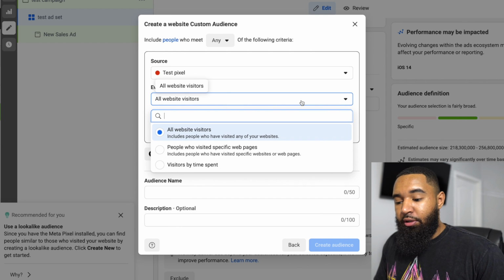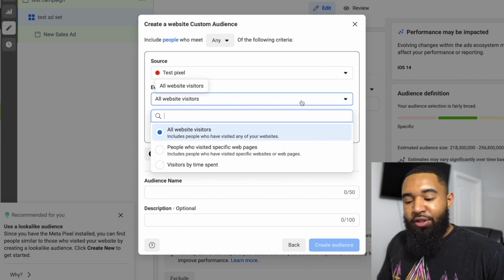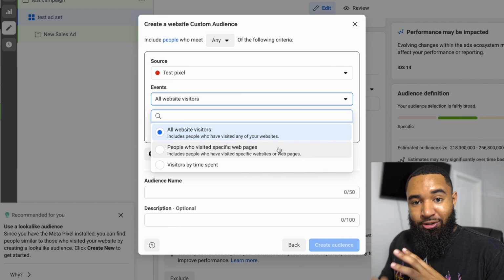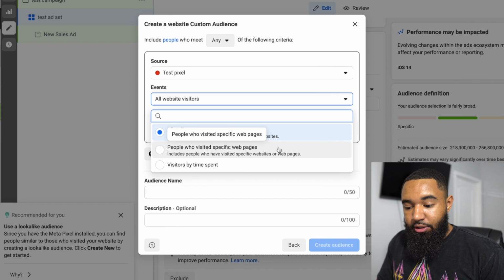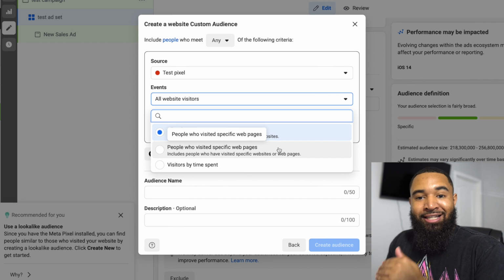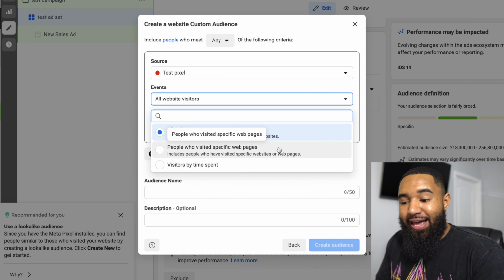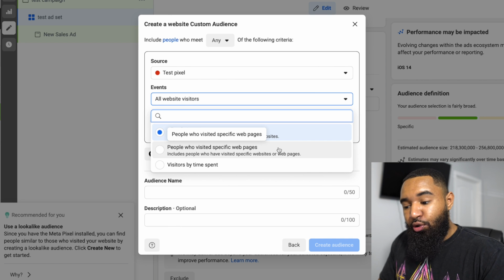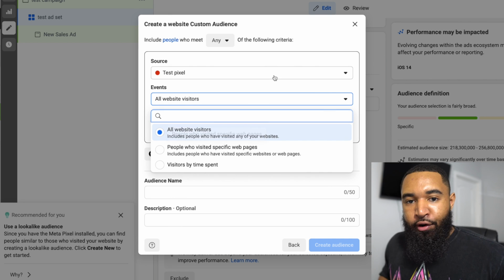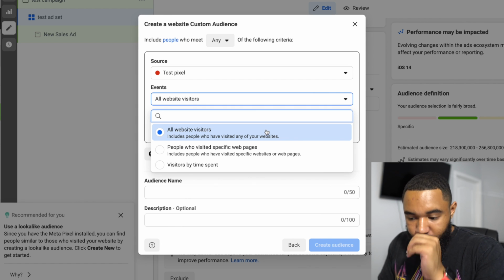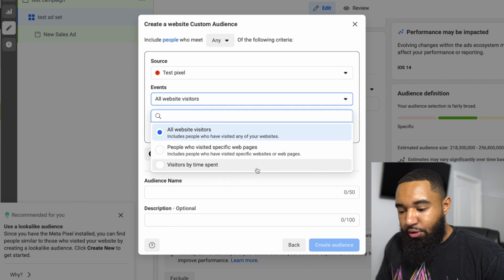So let's just say you run a beauty brand, right? And you have a specific lipstick that people have gone to, and you want to retarget for a specific product, you can actually select people who visited this specific web page and create ads specific to that product. So as you can see, this can be very, very powerful, right? But in this case, I'm just going to do website visitors.